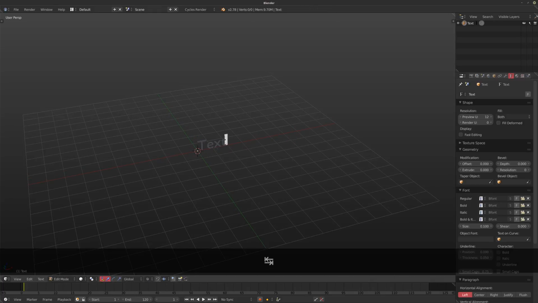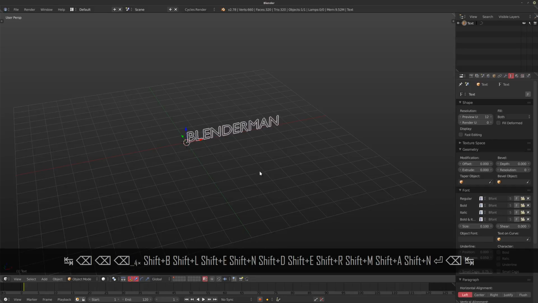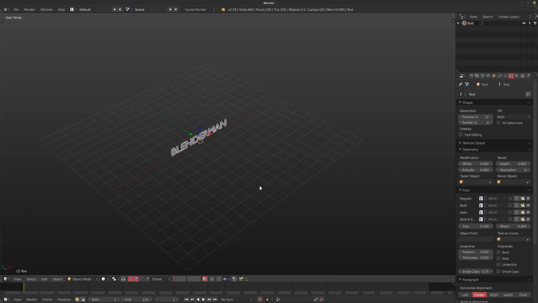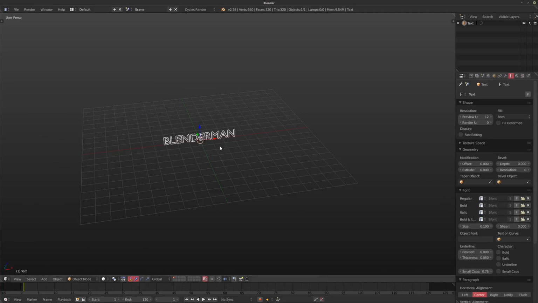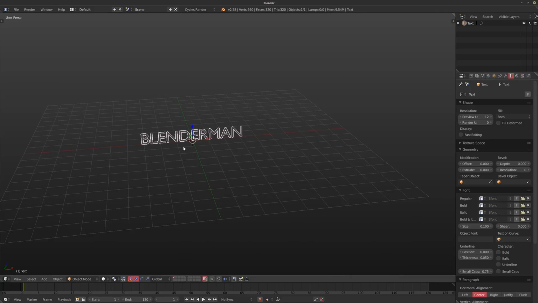To edit the text itself, we can just hit Tab. I'm going to put in Blenderman here, and hit Tab again to go out. Now, I like to center this text. That way I know if I put a camera in the center here, then my text is going to be pretty much centered. Sometimes, depending on your font, it can be slightly off-center.